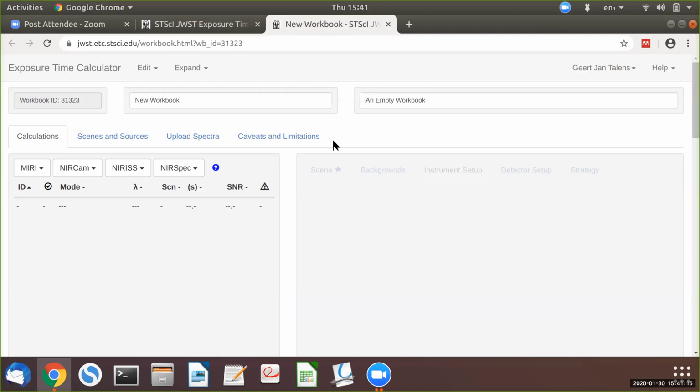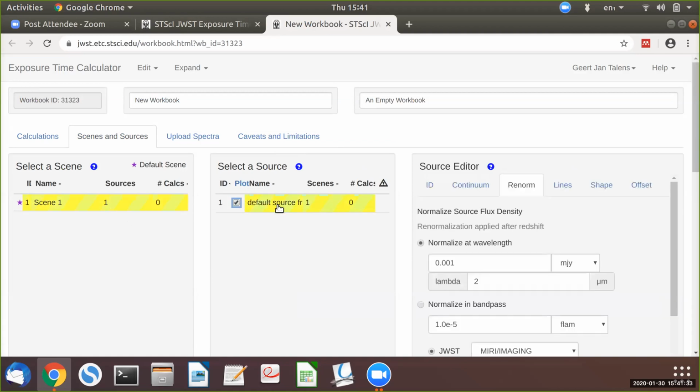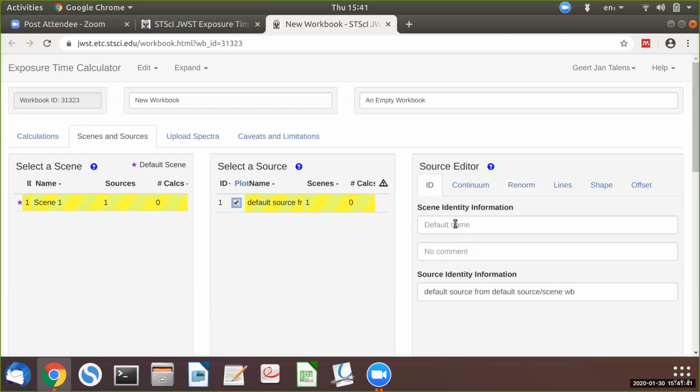So the first thing we'll start with for this observation is setting up our scene. So basically the field and the sources in the field that we're going to observe. You'll see here that by default there is a scene with a source in it. So we'll select those two together. And then on the right here, this source editor becomes available to set the details of that. For the scene and for the source, you can set a name and a description, which we recommend you do if you're making a more complex scene than what we're going to do for this. But for now, we're just going to skip this.